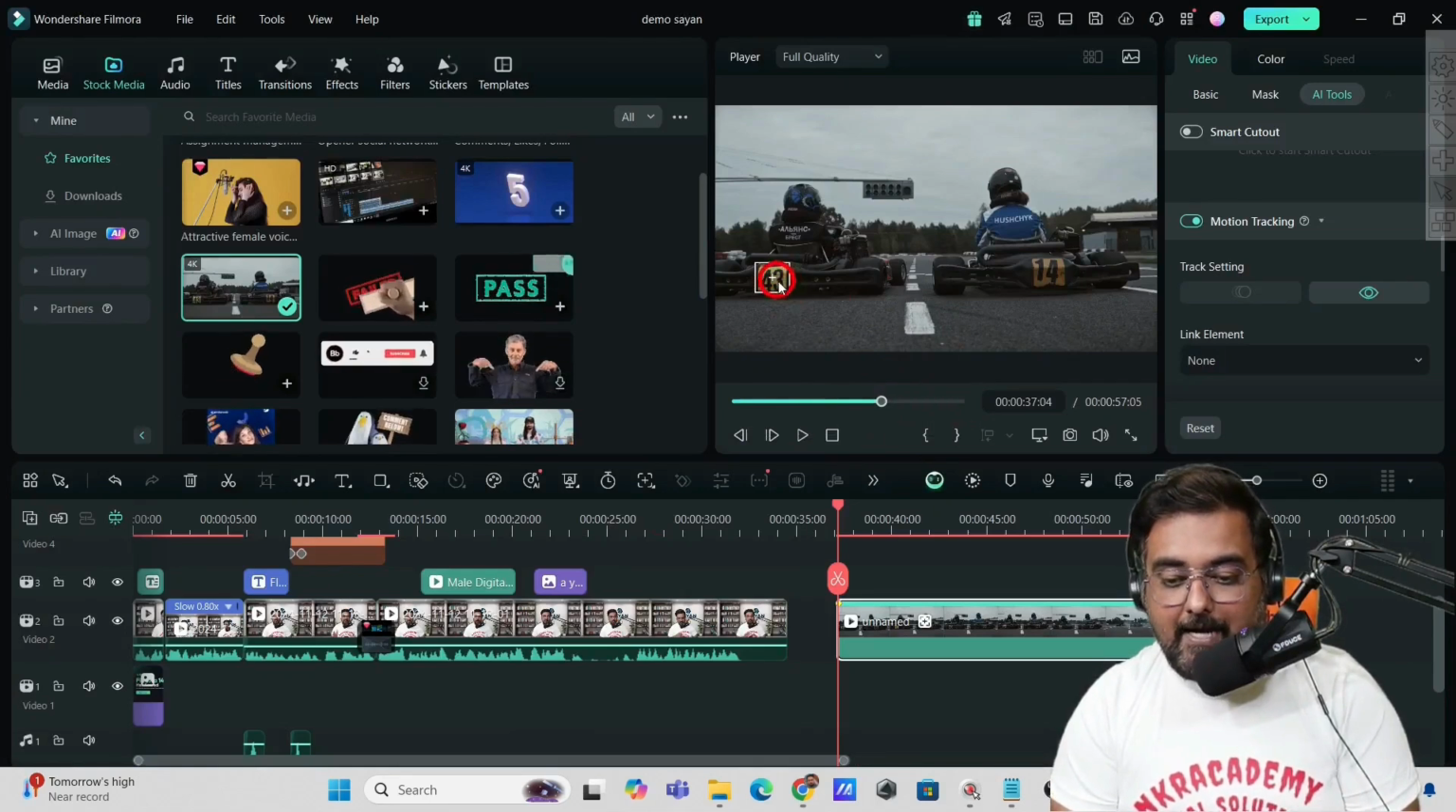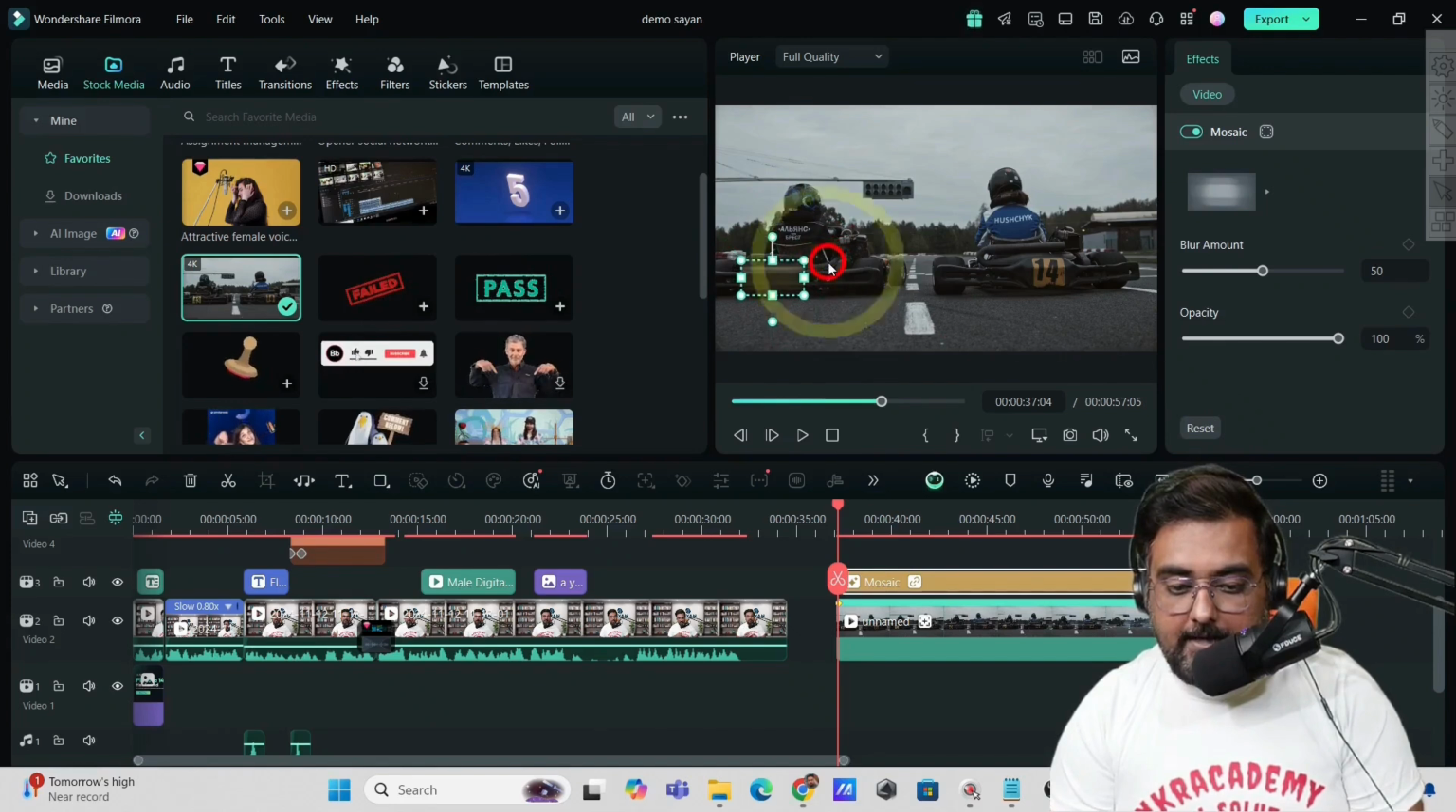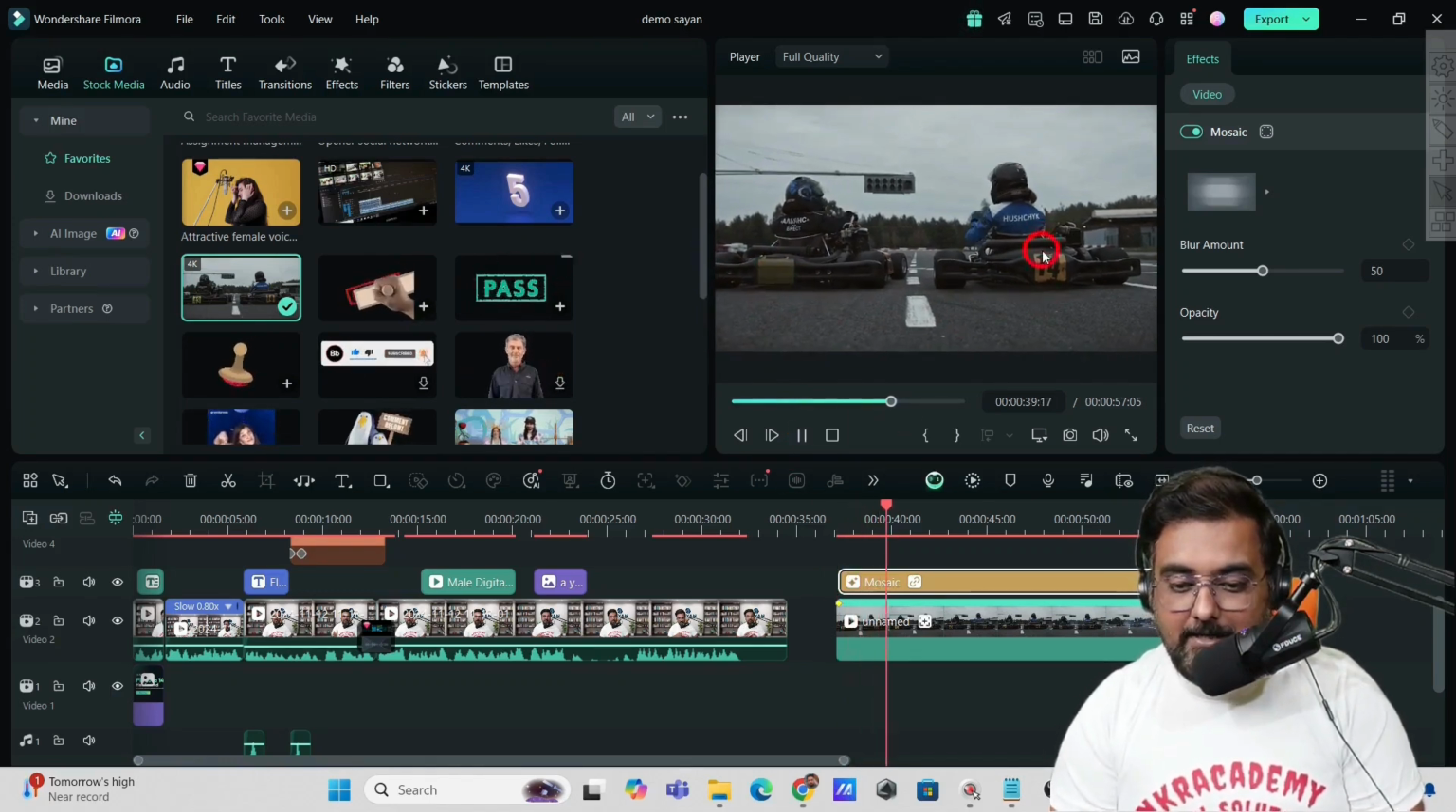Now what we can do is link an element. We can link a mosaic over here, and then set the size of the mosaic just like this, so that only the number plate is blurred, like this. And now let's play this. You can see this number is blurred while this is visible.